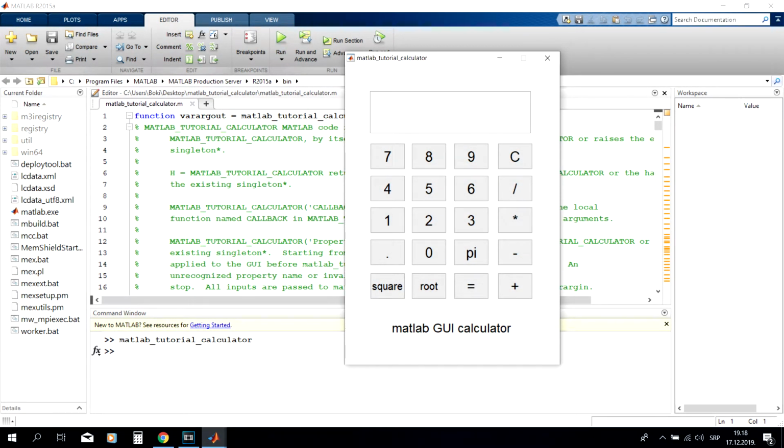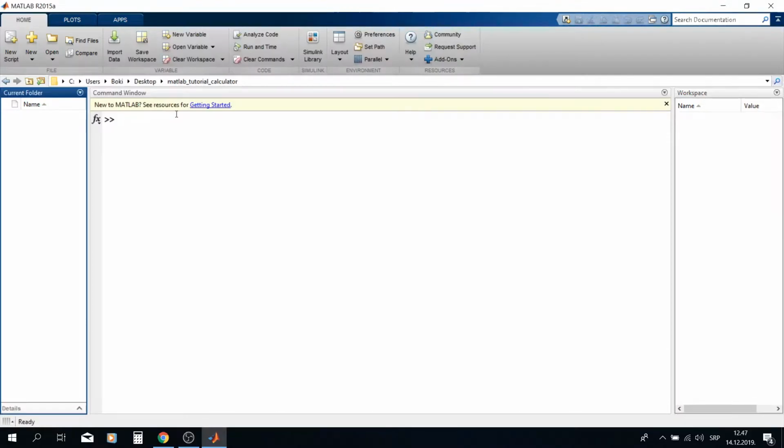Hi, in this tutorial I will show you how to make a simple calculator using MATLAB GUI guide. By doing this, you will get a good basics for GUI making in general. Let's start. Make sure that you are in the right directory. Make new folder, name it as you wish, and set it as your current folder.